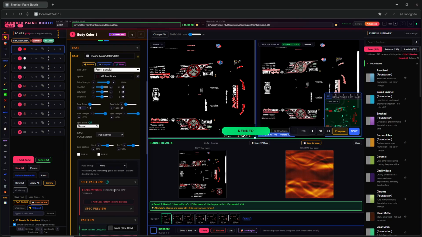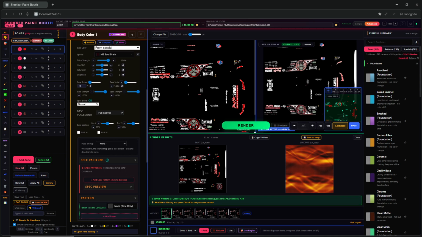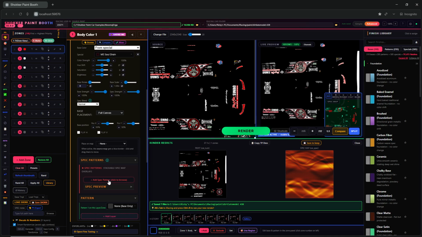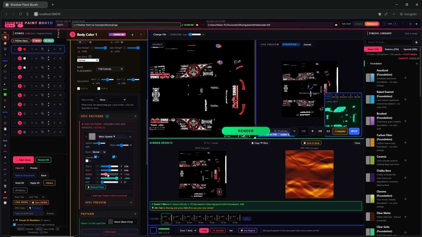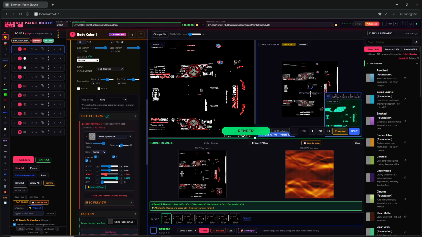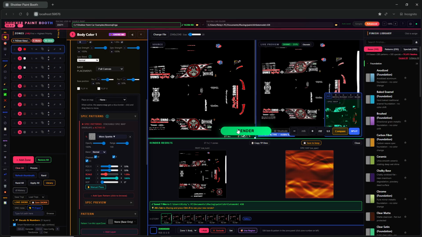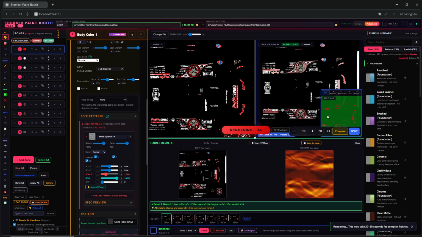Let's put a pattern on it too. It's only going to be in the red, so the pattern may not show up great. We'll see if we can get something to show up. I'm going to try to throw on a micro sparkle pattern at 100% range and opacity. And I'm just going to render it right there and just see what happens.